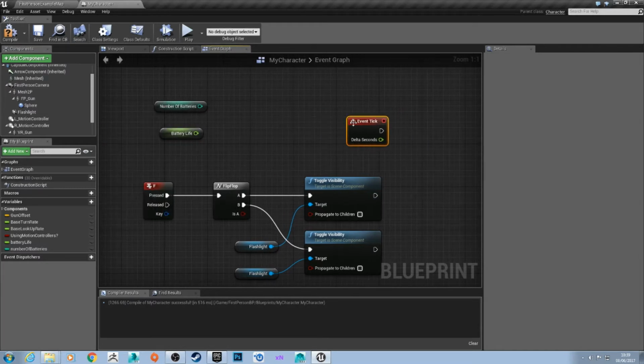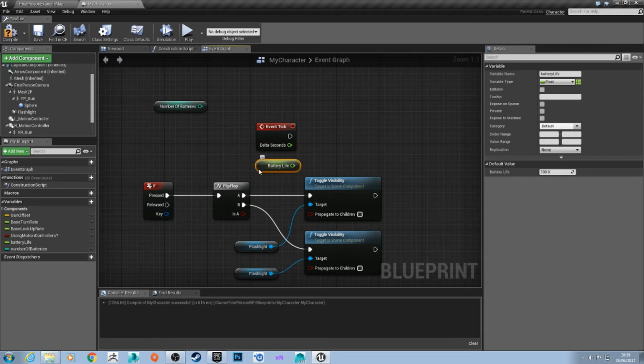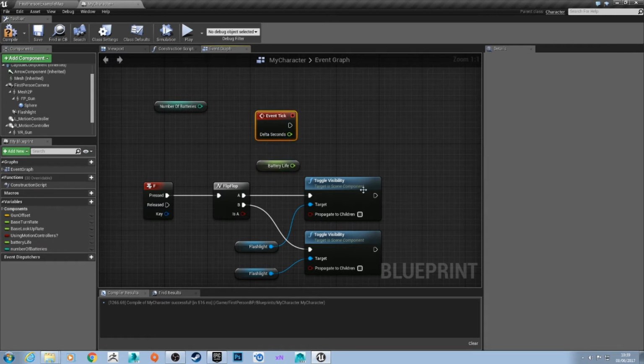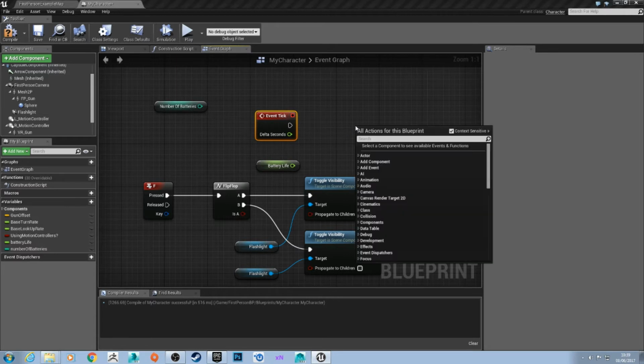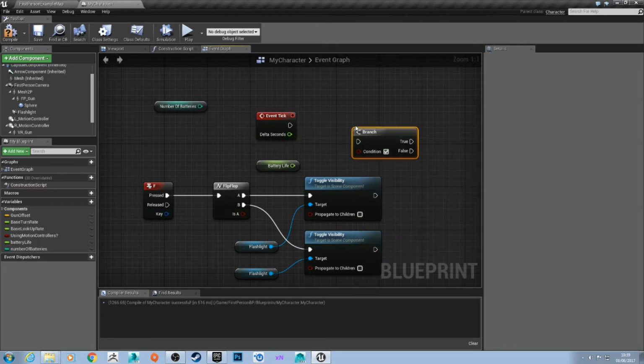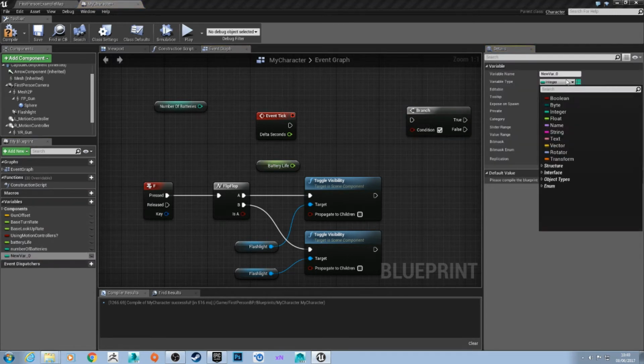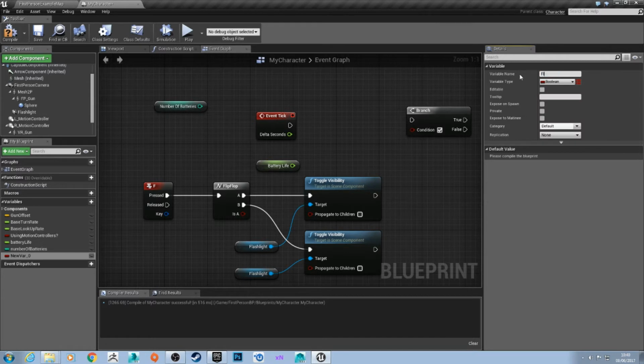and basically say, okay, then event tick. Basically, I'll put a branch to say it's been used. I'll just demonstrate now. Flashlight is on. In fact, I'll create another variable as well because we need that. We're going to create a boolean. We'll need this later on.